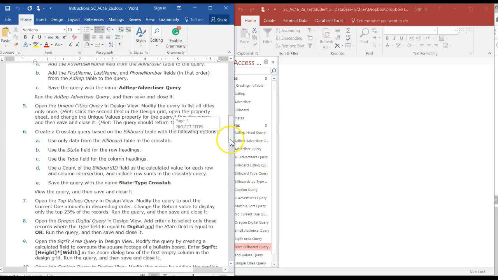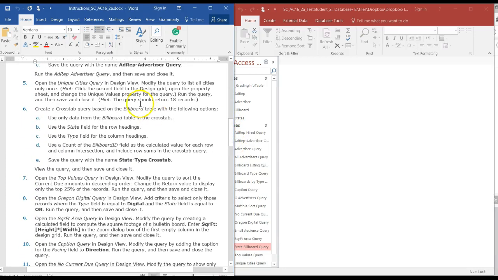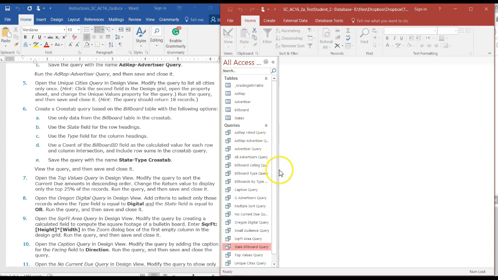Moving on to the 5th one. Open the unique cities query in design view. Modify the query to list all cities only once. So we're going to click on the second field in the design grid, and then open the property sheet and change the unique values property of the query.